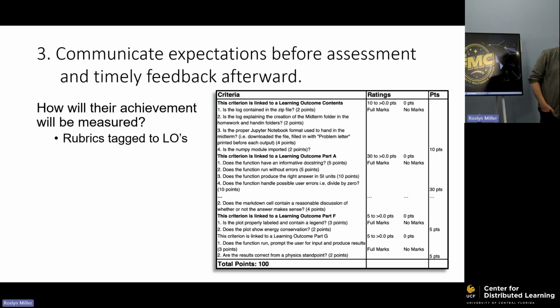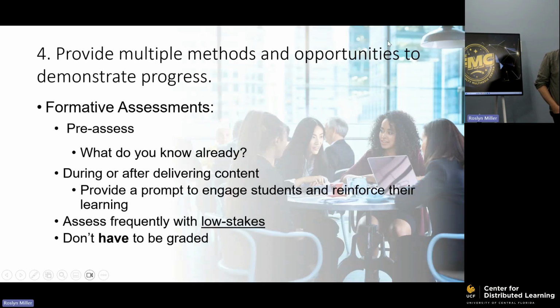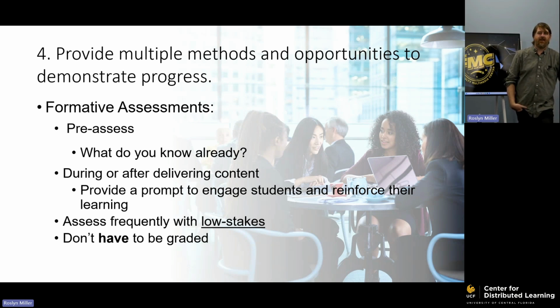Oh, right. Yeah, good point. Thanks. Okay, so let me go through these really quick. We have the fourth one, which is provide multiple methods and opportunities to demonstrate progress. So formative assessments, pre-assess, what do you know already? During or after delivery of content, provide a prompt to engage students and reinforce their learning. Assess frequently with low stakes, and assess frequently with no stakes, right? So you can have assessments that are not graded at all, and students feel a lot more comfortable engaging with the material like that, and they might reflect a little bit more on those short, easy things to do.